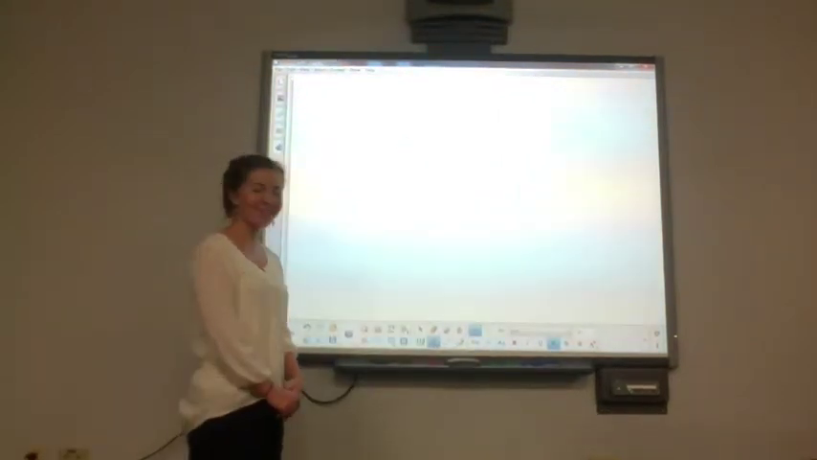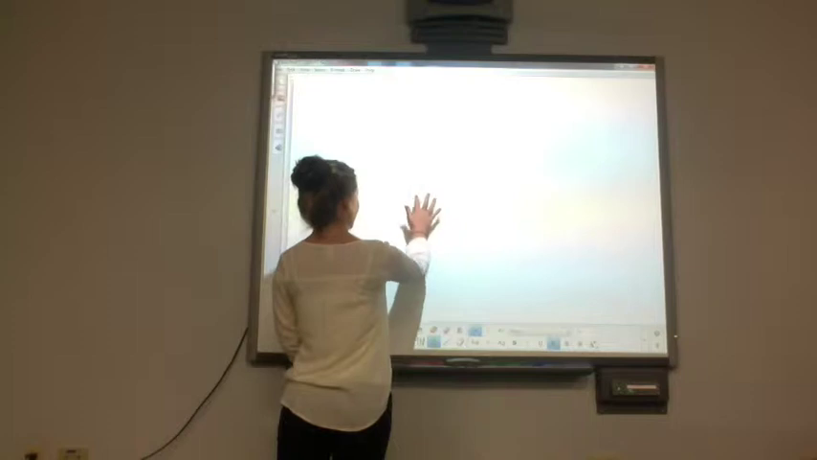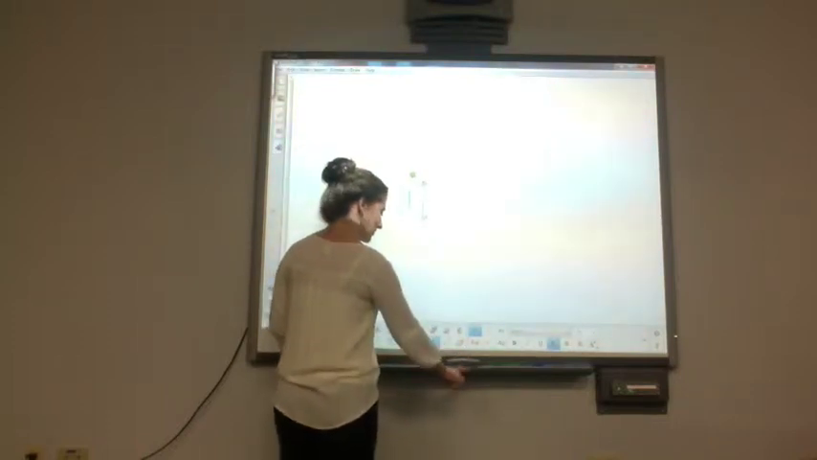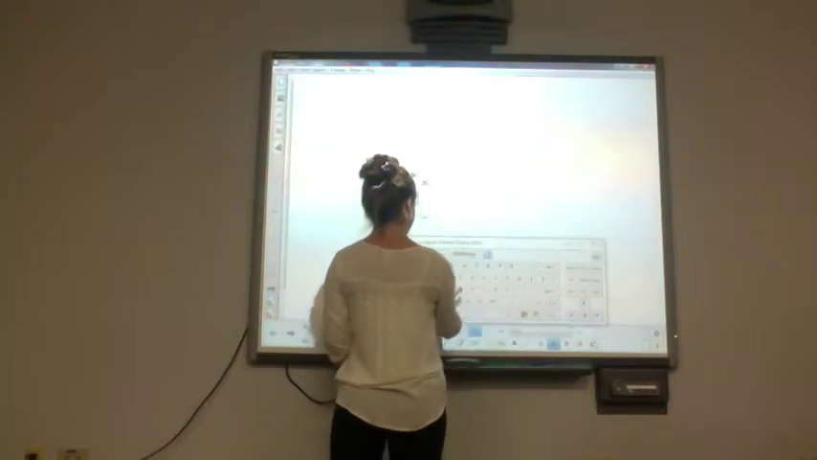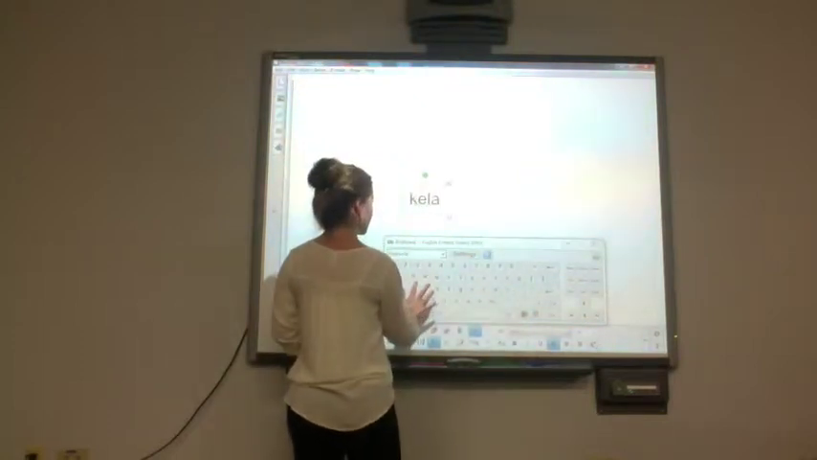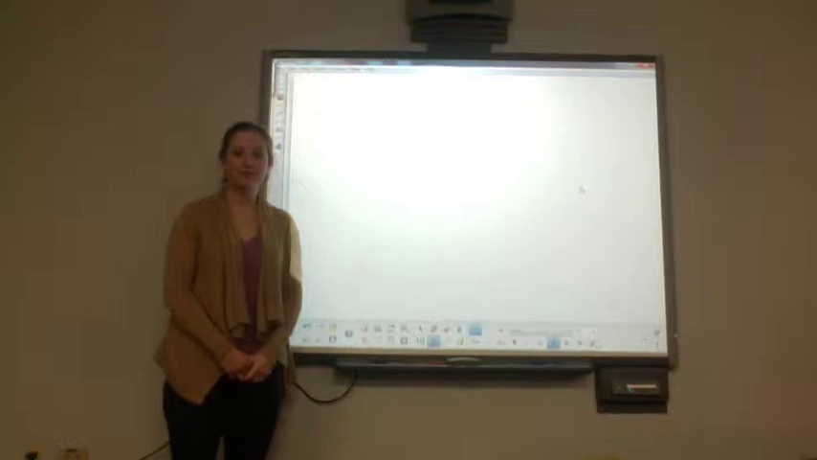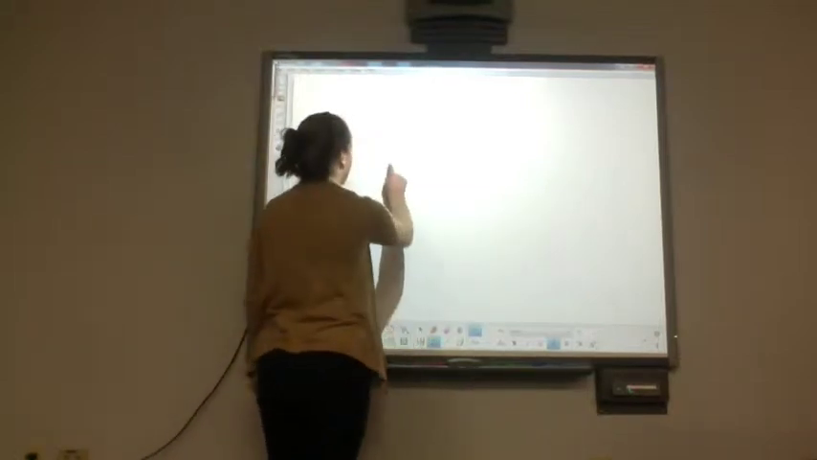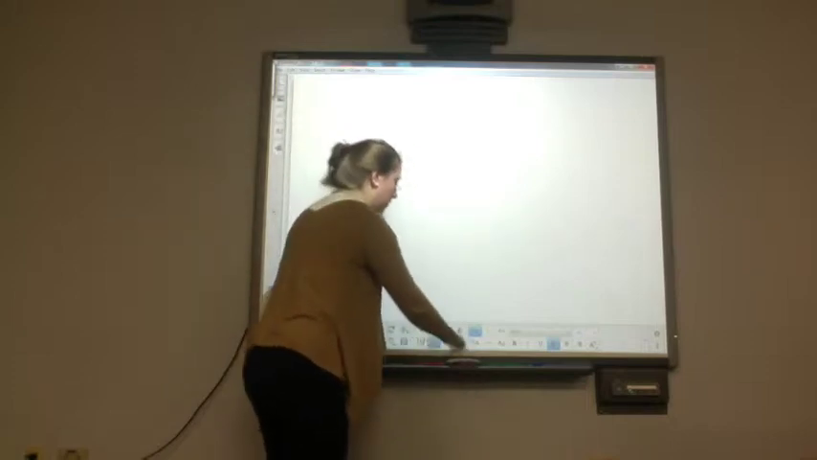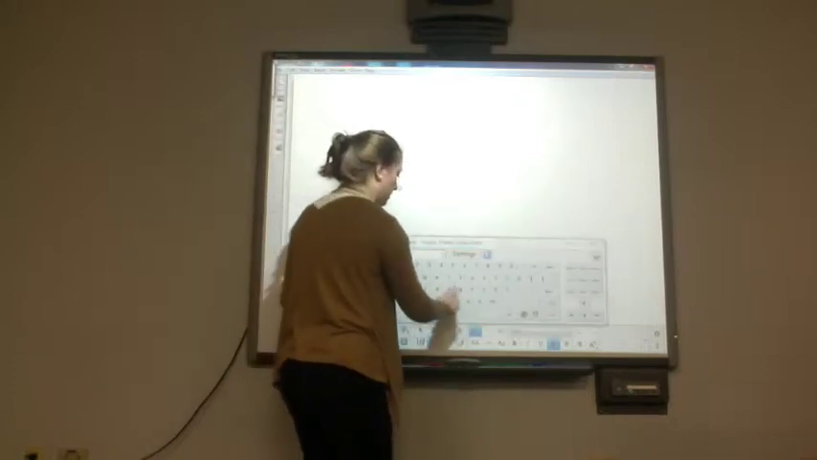This is how you work with text. Get a text box, press the keyboard, and type your name. Open a text box, click the keyboard button, and then you can type.